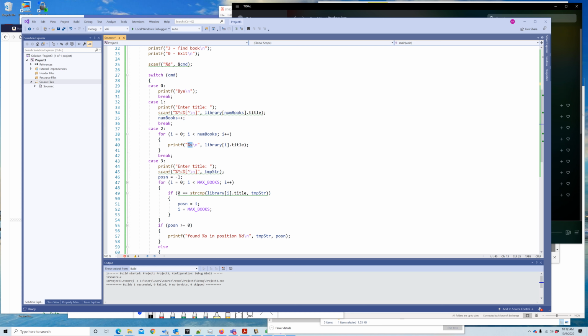Finally, I've got this idea that if you want to find a book, I say enter the title, I read it using exactly the same technique I used before, getting rid of a newline on the end of the command number, and then reading everything up to the end of the line, including spaces, into an array of characters called temp string.